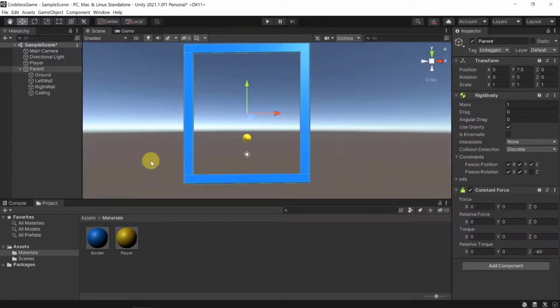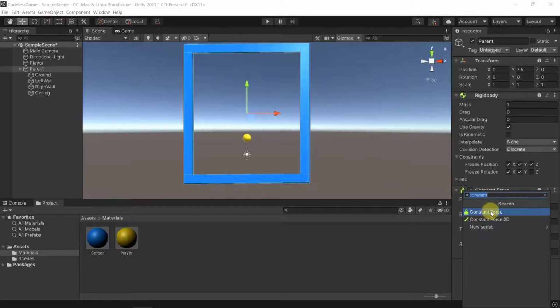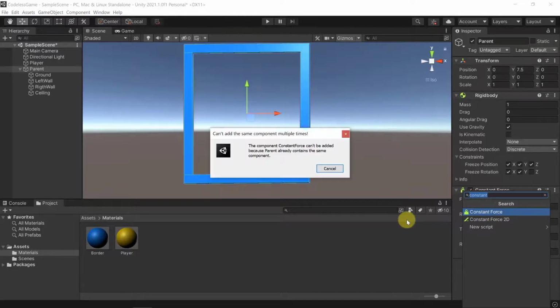I would like to be able to then later on have two buttons, one that will tilt it towards the left and the other button which will tilt it towards the right. And in order to achieve that, we will need to have another constant force. So let's try to add this constant force component to our parent once again.